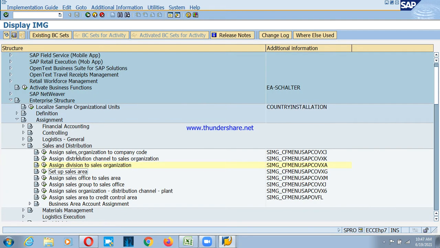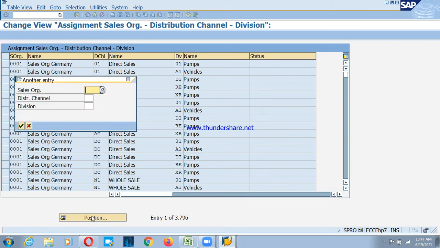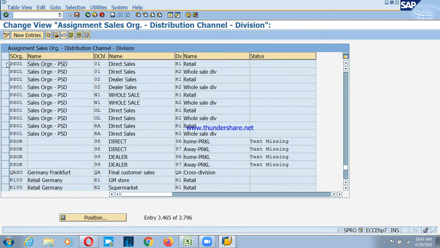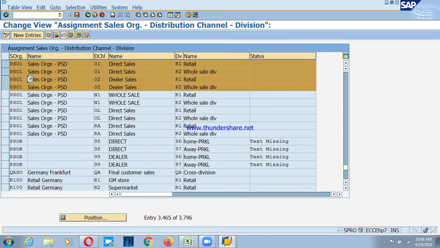Sales area means it's a combination of sales organization, distribution channel and division. Let me check whether it is assigned or not. Position PSO1. Okay, it has been assigned. So this is a sales organization, distribution channel with division. Okay, this has been assigned.